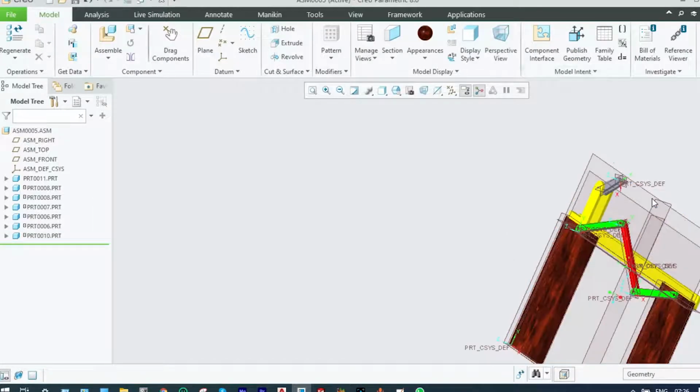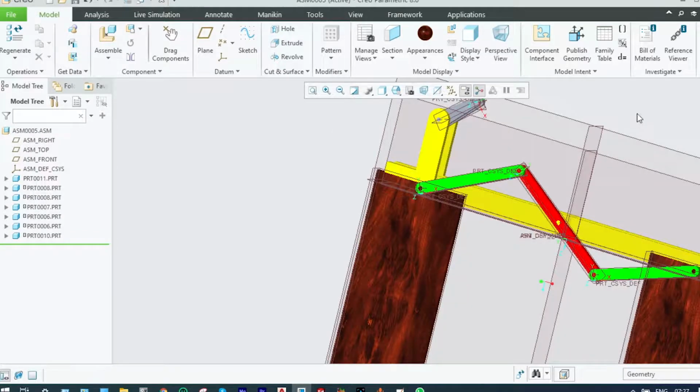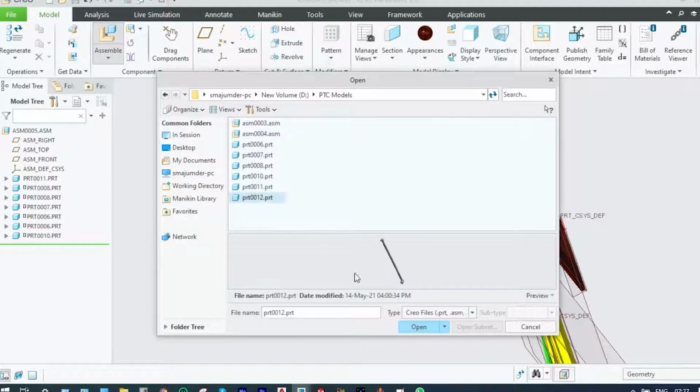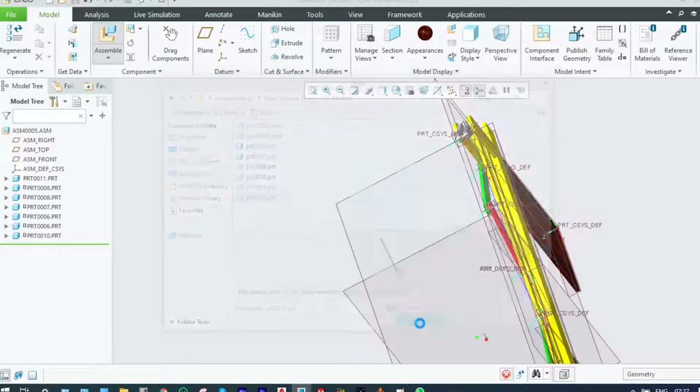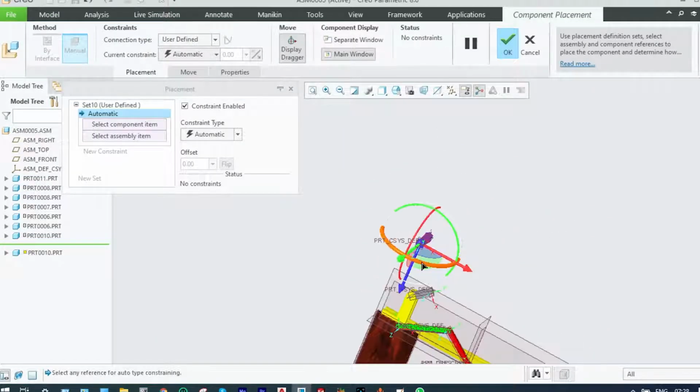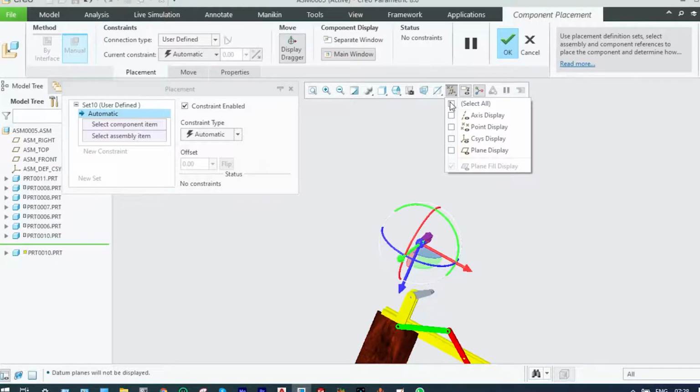Next to that, we have to connect that connecting rod. So let us select that connecting rod from assemble. Connecting rod is part number 12. Let us open this one and drag it towards the main location. Let us make these lines clear.